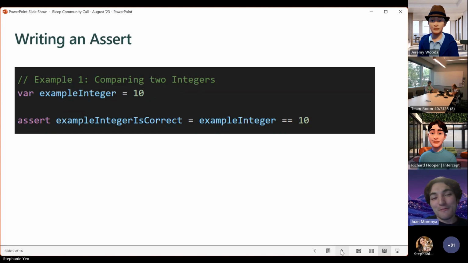Yeah, so let's start with writing asserts. The idea of an assert is that you can run a conditional and assert if the conditional is true or not. This is based on other programming language unit test framework paradigms, and the idea here is that you can assert multiple properties on your Bicep files and have some functionality over that.